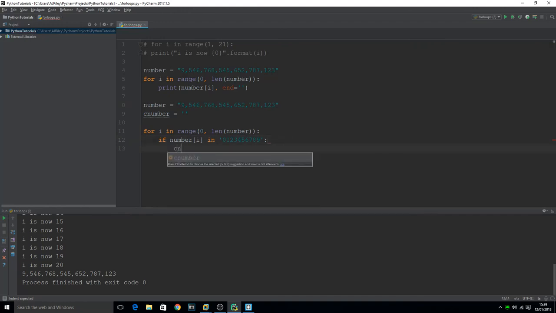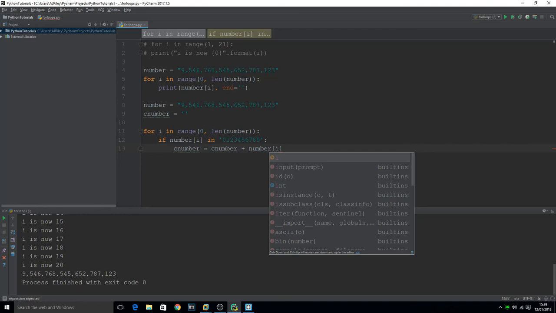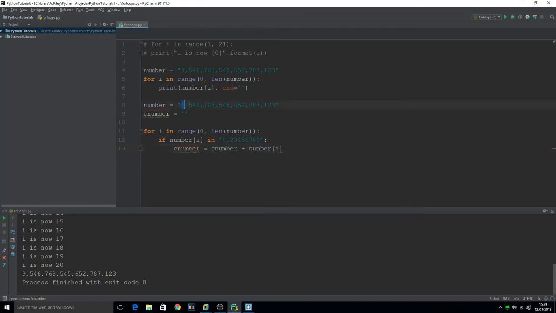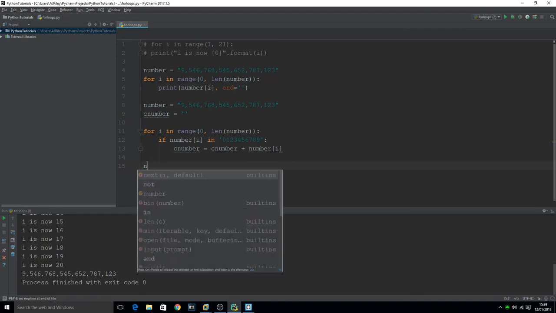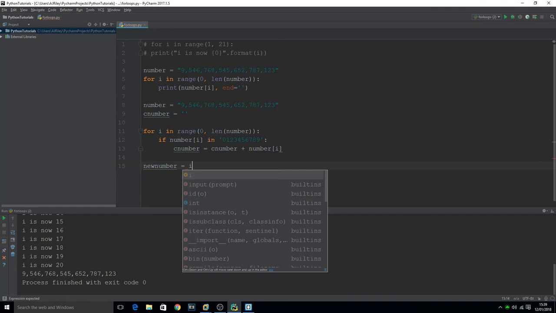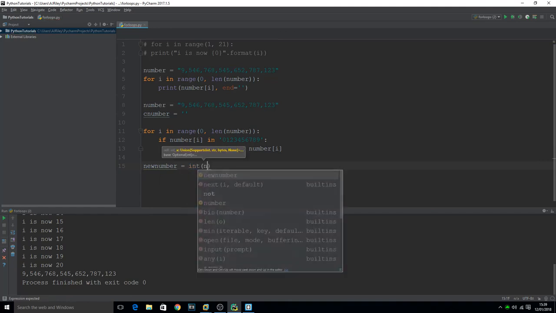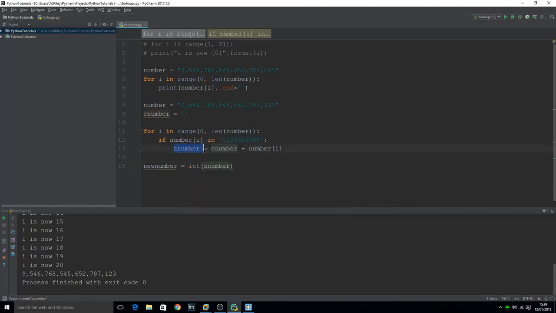Then we can do C number is equal to C number. Then we're going to add the number I. So we're basically just adding each number that is inside here into this, if that makes sense. In fact, we'll have to create new variables, so we'll call this new number is equal to int. So now we're converting it to an integer with C number. So we're adding C number, which is removing all of the commas, because there's no commas inside for this, so it's not fetching them in a sense.